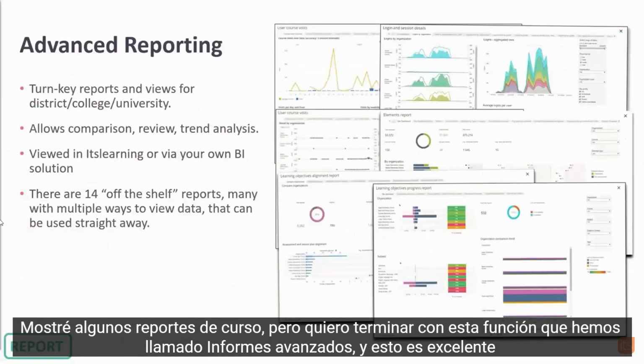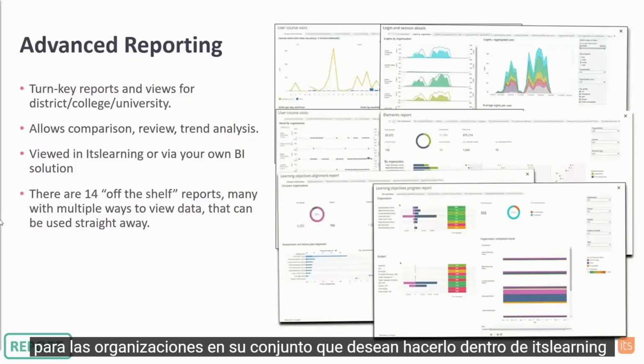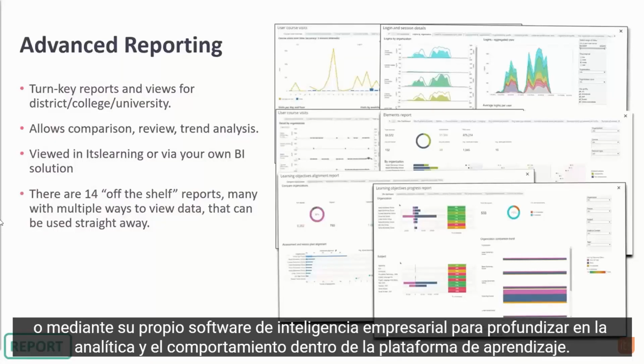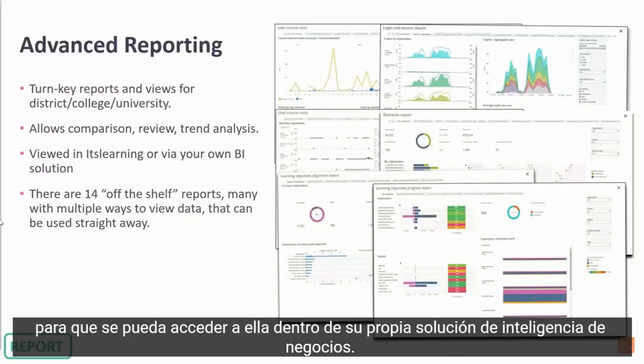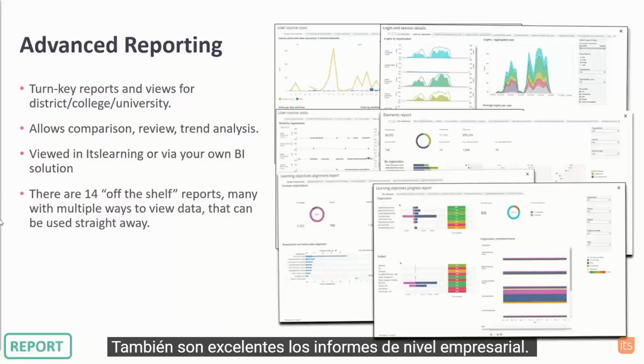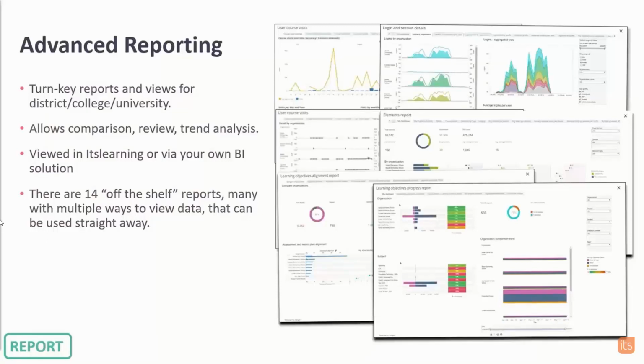I've showed some course type reporting, but I do want to end on this feature that we have called advanced reporting. And this is great for organizations as a whole who want to, either within Itslearning or via their own business intelligence software, do deep dives into the analytics and the behavior within the learning platform. So these are available to administrators, and we also have modern ways of extracting the information so that it can be assessed within your own BI solution. So great enterprise level reporting as well.